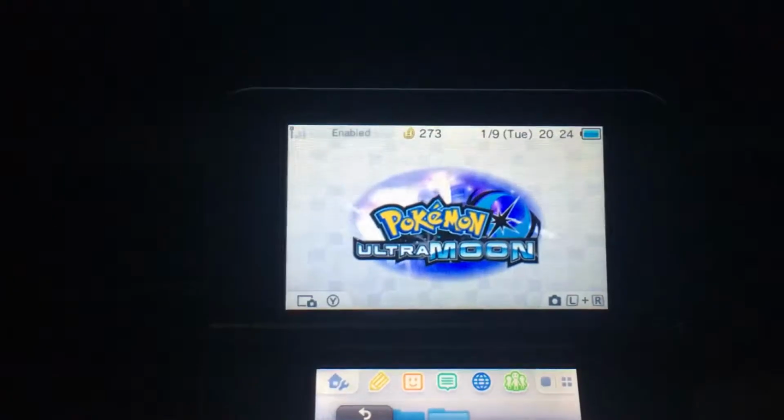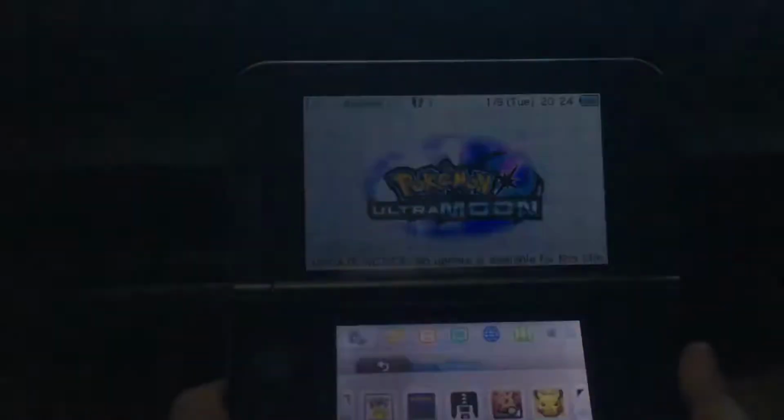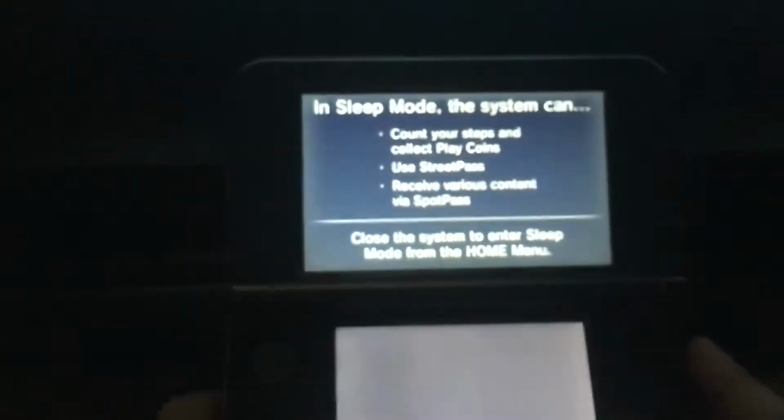So we have our SD card right here. We're going to drop that into the 3DS and power it on. We don't need to push start or anything. Let me adjust the camera angle and the focus. Actually, what we do need to do, that's my fault. Go ahead and power off.